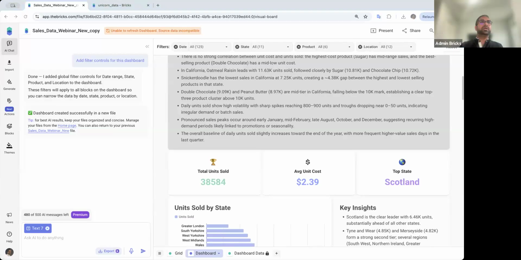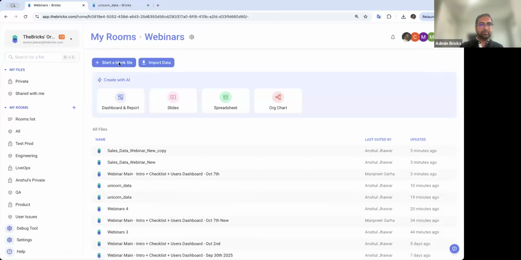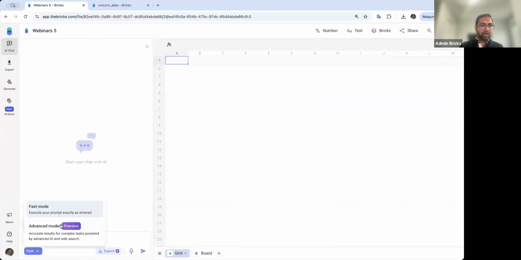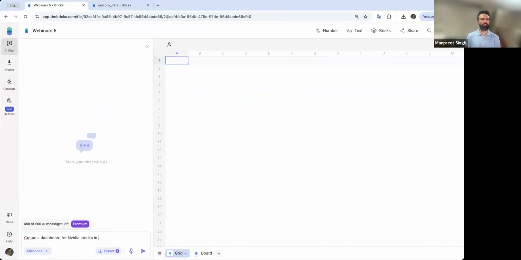Yeah. So over here, I'll just go to grid. For example, I'll just create a new file, start a blank file. All you need to do is go to the advanced mode. In advanced mode, we actually support web search as well, so you don't have to import your data. You can just select the advanced search and say, for example, create a dashboard for, I don't know, like NVIDIA stocks. Maybe we just show the data part rather than pulling the data part.